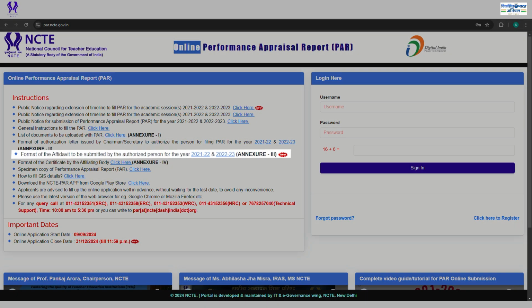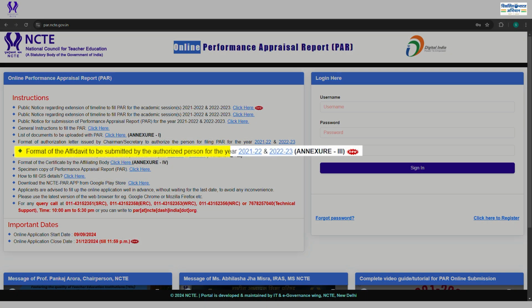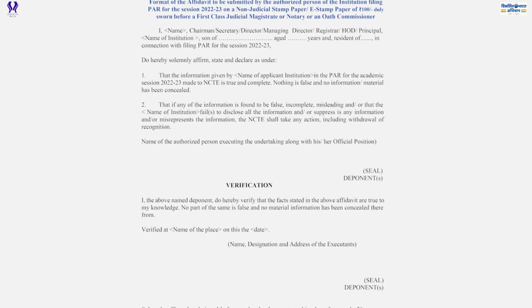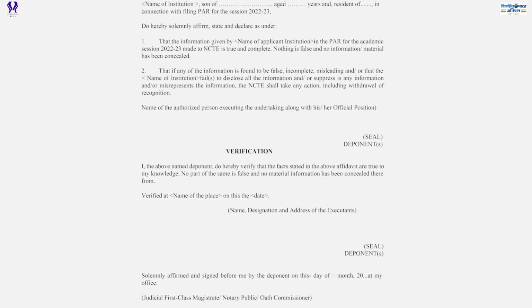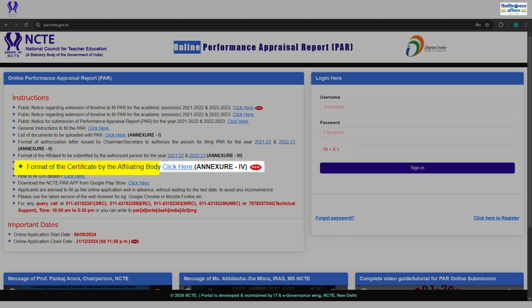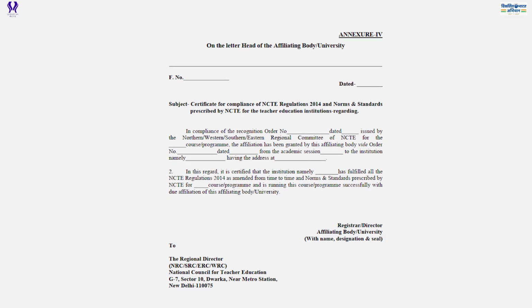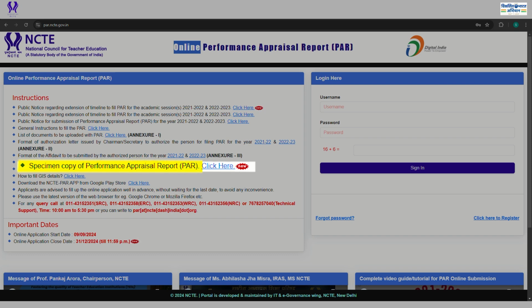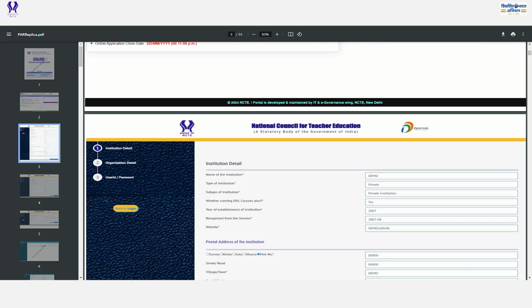The authorized person must also submit an affidavit in the prescribed format. Be sure to use the correct format for this. Don't forget to include a certificate from the affiliating body. For a clear idea of how your report should look, check out the specimen copy of the PAR.